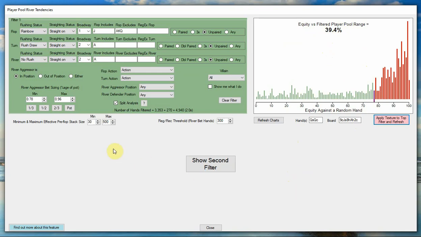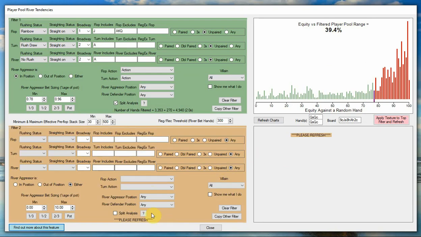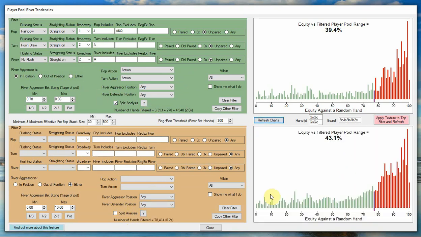There are a couple of other things to look at here. We have what we call show second filter. So if we add that in, a second filter appears, which by default doesn't have the split analysis, by the way, although you can turn that on. And what you can do is refresh that. Now, at the moment, there are no filters applied in this second filter. So this is just looking at this hand.